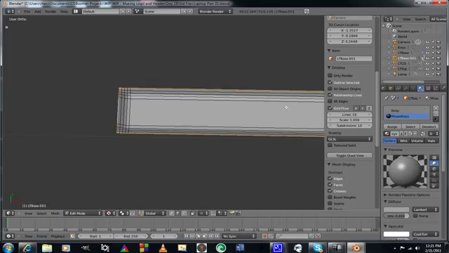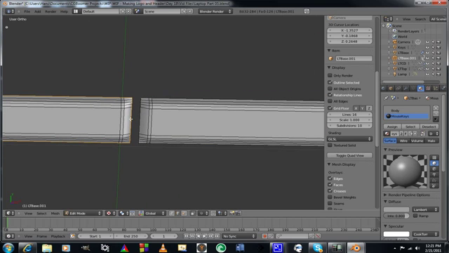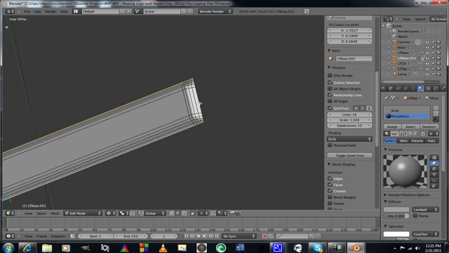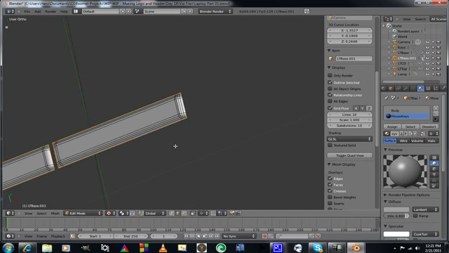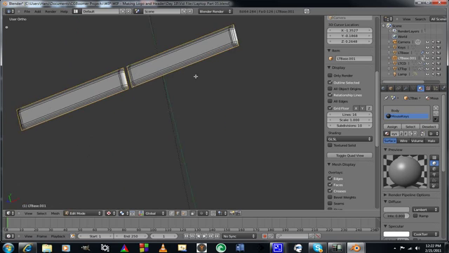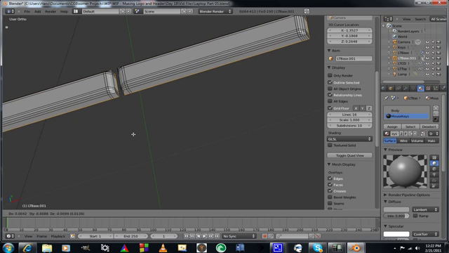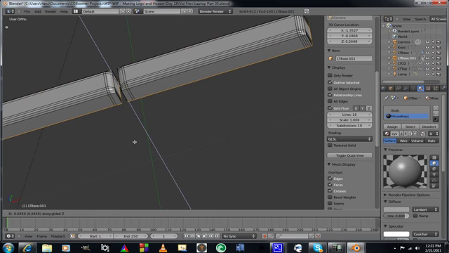Let's move this over, and let's do the same thing on this side. Alt, Shift, and right click all these edges, and the same thing over here. Did I get everything? I think I did. So now let's extrude, and then, alright, on the Z-axis, and just pull that down.